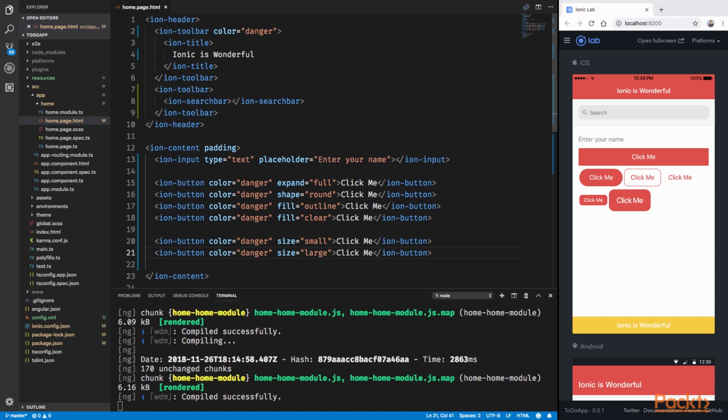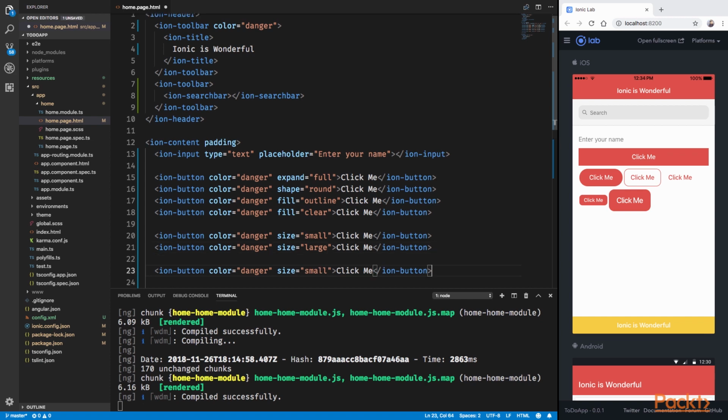You can use all these attributes together and make unique combinations to achieve the button that you want in your application. For example, if you want a full width rounded button that has no fill, all you have to do is just combine the shape attribute, the expand attribute, and the fill attribute.